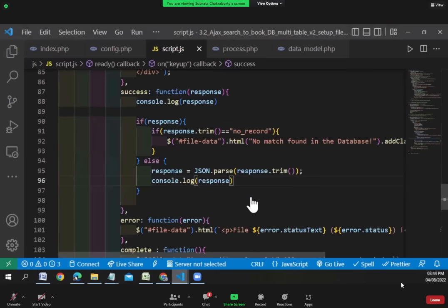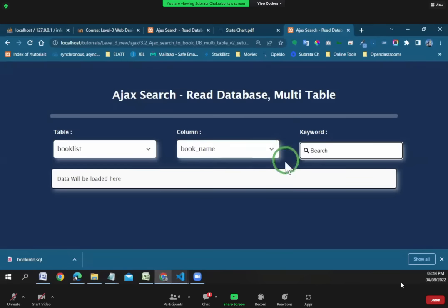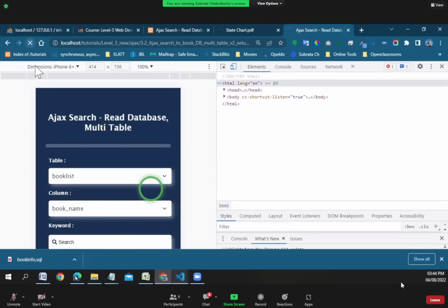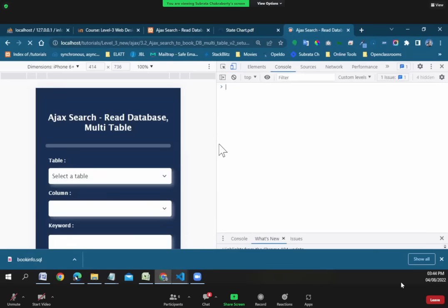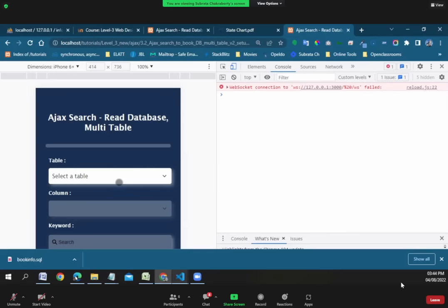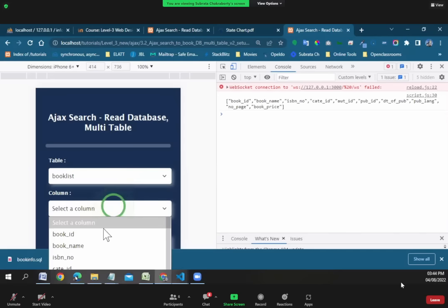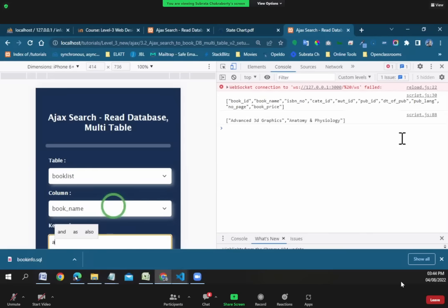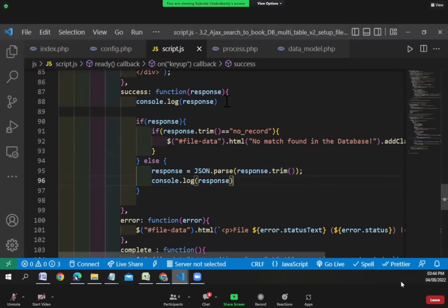Because if there is the data, how it's coming, I want to see it. I want to make sure that I'm not doing wrong with that. So let's double check with it one more time. Select the table, book list, select a column, name, type A. I'm getting this on line 88. What is it? It's a text. Line 88. Let me see. So I'm getting a text.